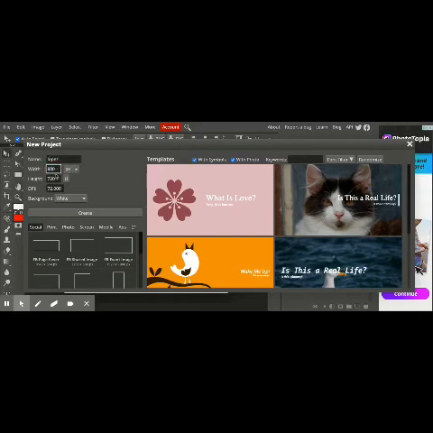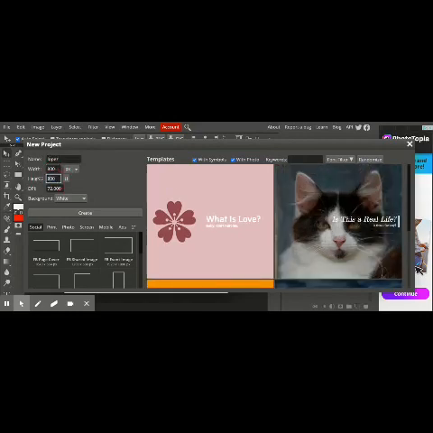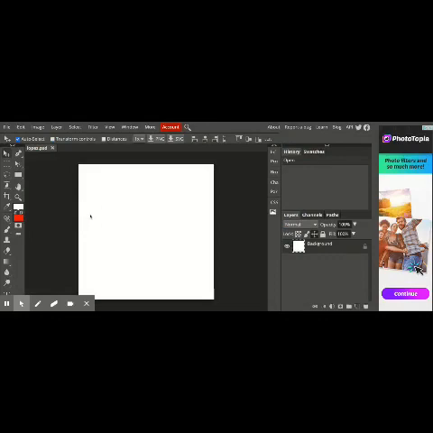800 pixels, that's what the PX is for, by 800 pixels. We're going to leave it at 72, a white background, and then we're going to do Create. Okay, now what you're going to do is hit your T, or you can click T on the bottom left here, and once you do that, you're going to have all your options.